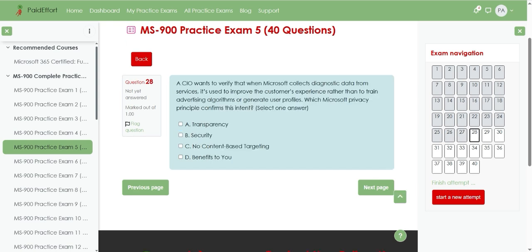A CIO wants to verify that when Microsoft collects diagnostic data from services, it's used to improve the customer's experience rather than to train advertising algorithms or generate user profiles. Which Microsoft privacy principle confirms this intent? Select one answer. A, transparency. B, security. C, no content-based targeting. D, benefits to you. Answer? D, benefits to you.